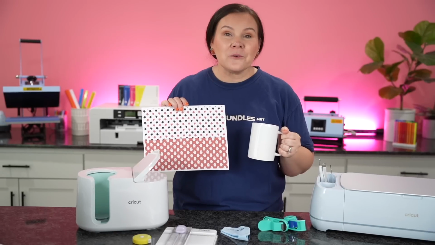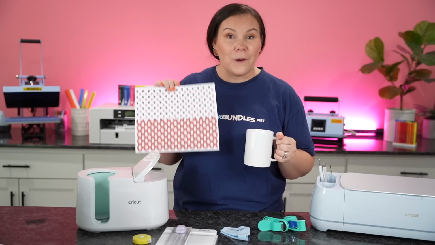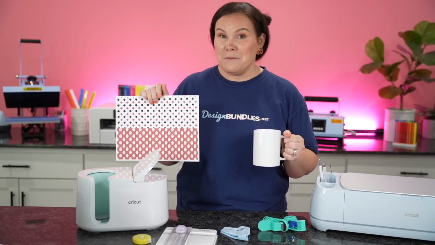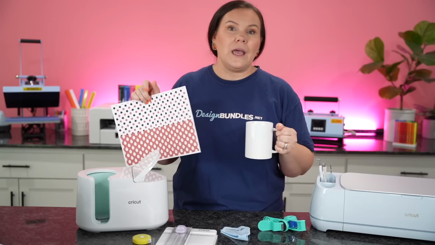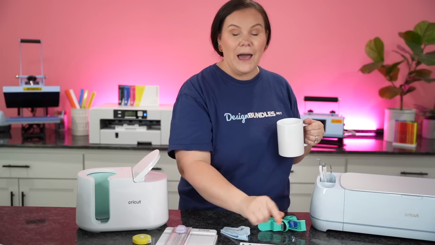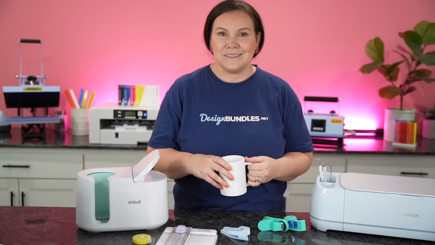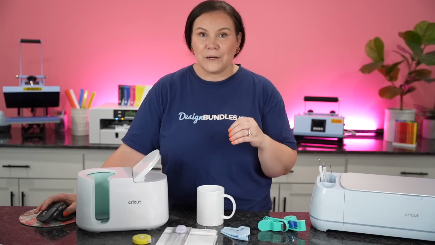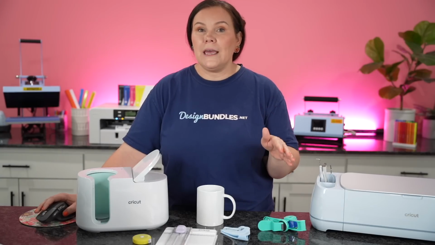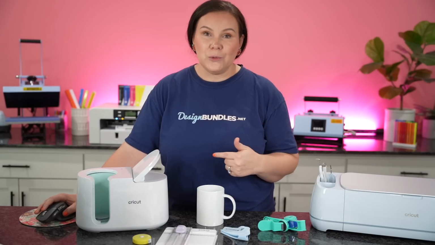For project number 3, we are going to do a full wrap mug using the Cricut mug press. So we're going to use some of those pattern papers. I'm going to go ahead and walk you guys through Canva really fast to show you how I made these pages. All right, so back over here on designbundles.net, these are the papers that we're using once again. So this is that 16 digital papers. So what you're gonna do is you're gonna take these, download them, and take them over to Canva.